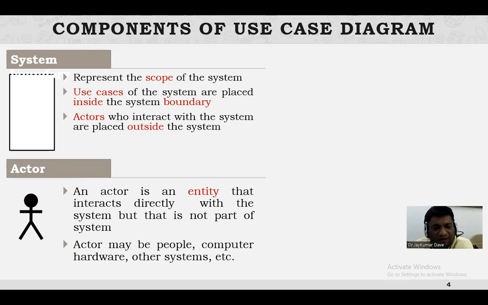How can we depict the actor? For that we use the notation of a stickman. An actor is an entity that interacts directly with the system, but is not part of the system. So my dear students, we have to always remember that whatever functionalities we mention as part of the scope of the system are inside the rectangular box, and all the actors that we depict have to be shown outside the boundary of the system.